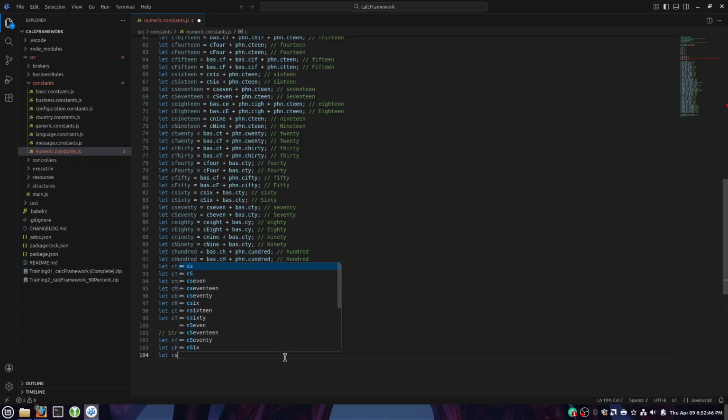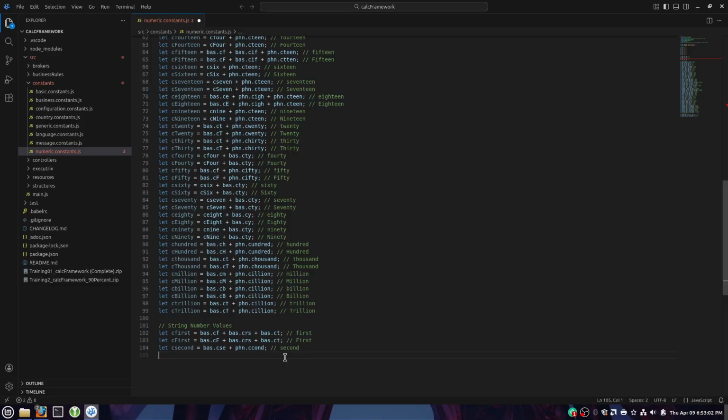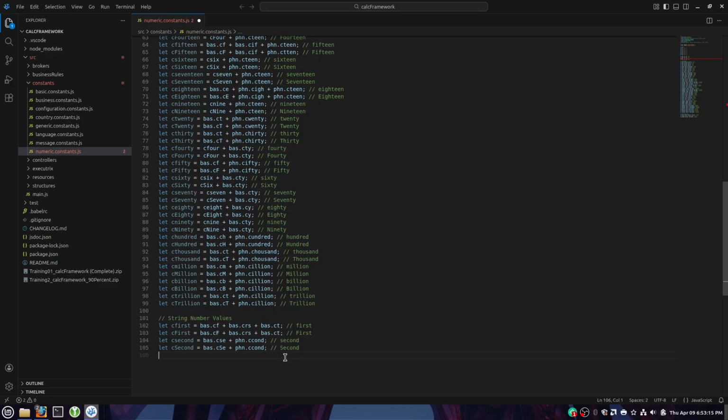Let C second equals bas.cse plus phn.cond. Second. Let C second equals bas.cse plus phn.cond. Oops. Cond. Second. Okay. Third, let C third equals bas.cth plus bas.cir plus bas.cd.